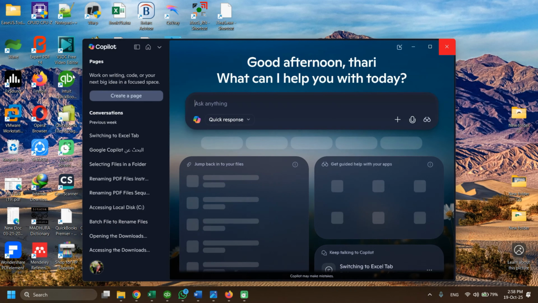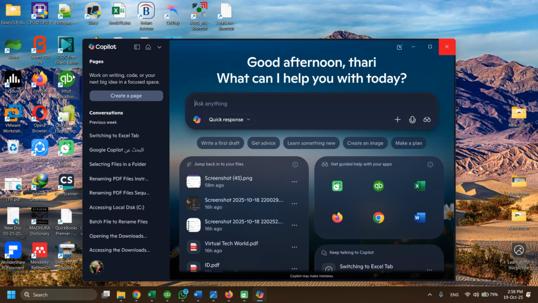If you want to use the Copilot on your computer, you need to have this version of Microsoft Copilot. You can update your PC to the latest Windows 11 version to get access to this version. After launching this application, you need to go to the settings of this Microsoft Copilot application.